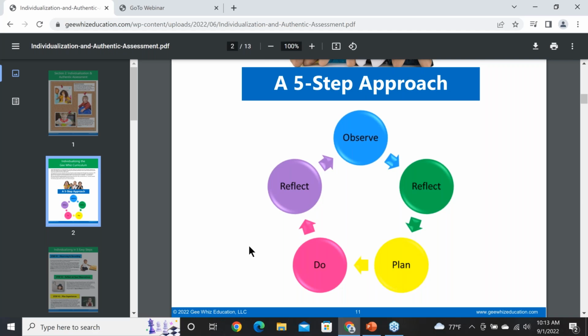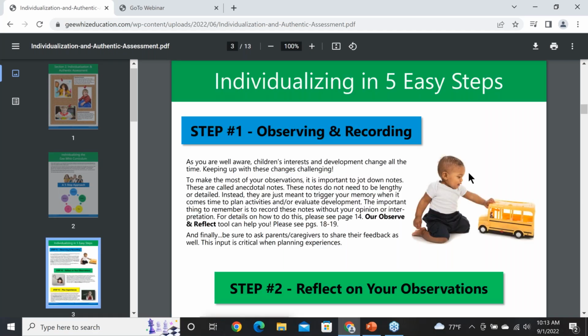You're going to be doing this with each child, especially as they go from being an infant to a school age child, if you're a family child care provider. A lot of development is going to take place. There's a lot of individualization that's going to take place as well. So let's look at each of those 5 steps. The first one is observing and recording.